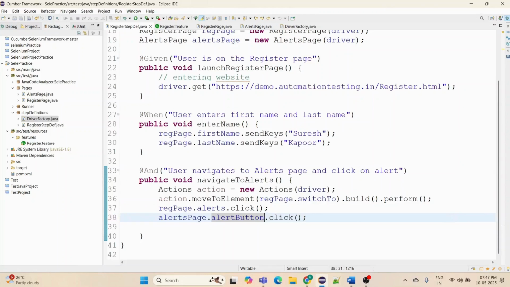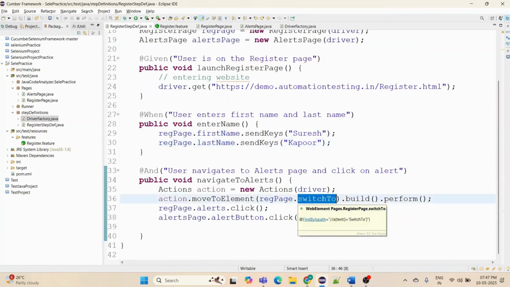Is it easy to read? Readability is an advantage in the case of the page object model. See, this is first name, we are performing sendKeys, last name we are performing sendKeys, and here we are trying to hover over the switchTo button.